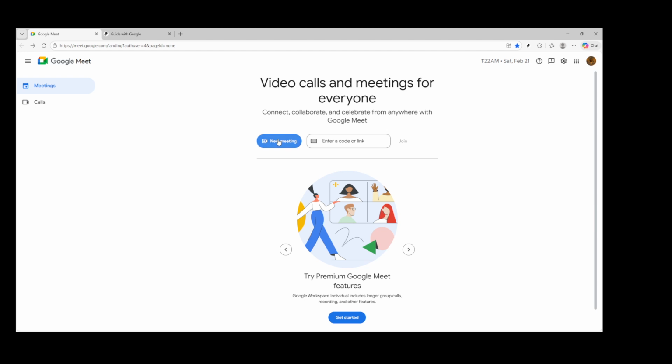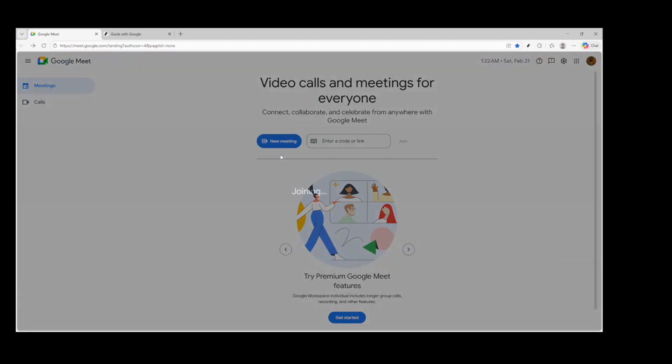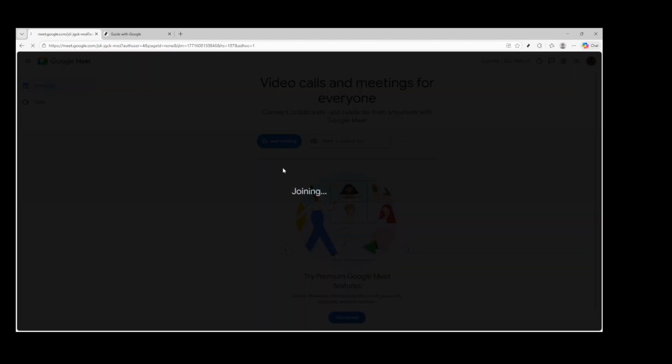Once you're on the Google Meet landing page, look for the New Meeting button. Depending on your screen size, it may appear at the top or along the left side. Click it to open a small menu of options. This menu is designed to give you flexibility. You can plan ahead or start right now.